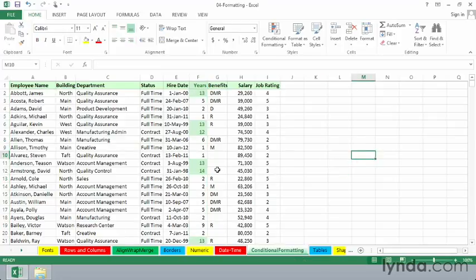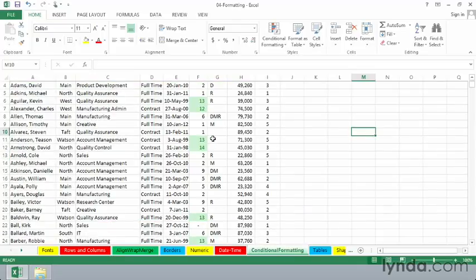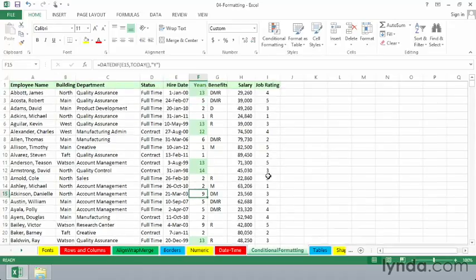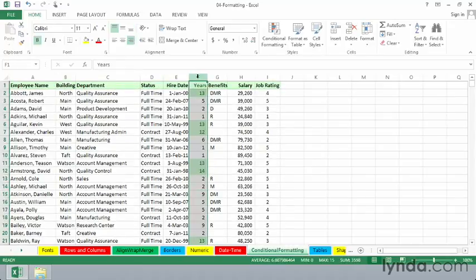It is dynamic. If one of these numbers gets altered so that it drops below that, then it's not going to be highlighted anymore. Or in this case, if we change this to be 11 years, that will turn green as the others are. So that's certainly one option to use.